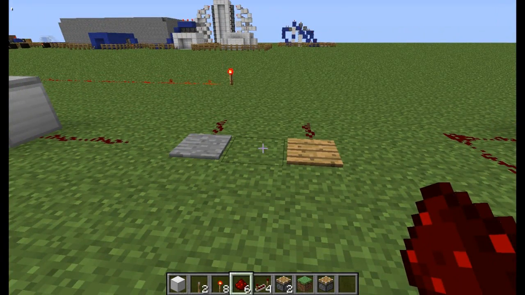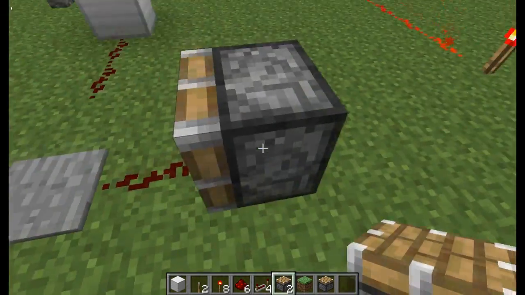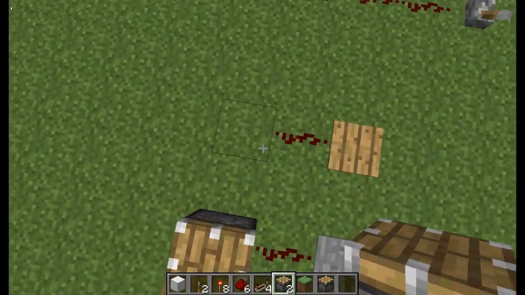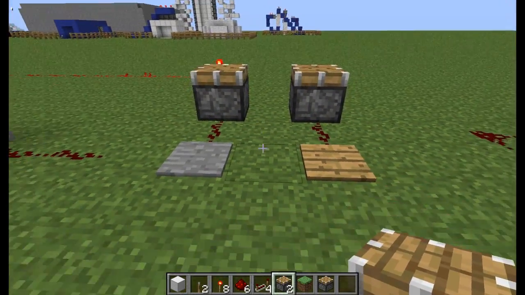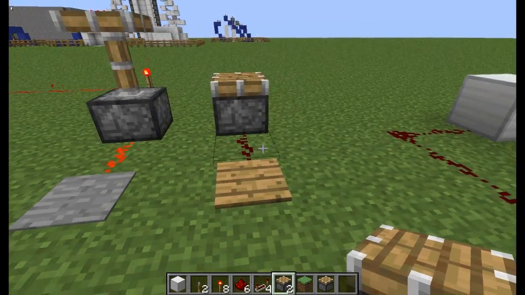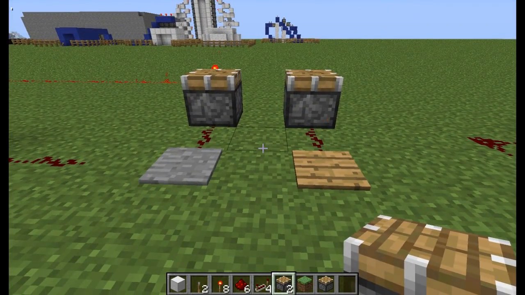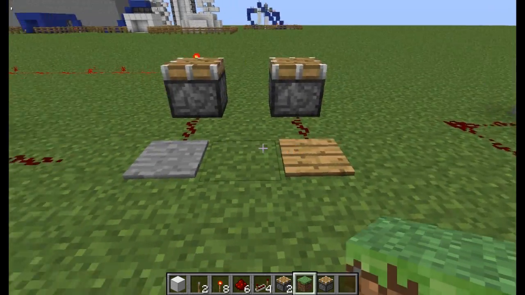Some more beginner stuff is pressure plates. Do not want to put them like that. Otherwise it will destroy our redstone. There's two kinds of pressure plates. There is the stone pressure plate, which works like that, and the wooden pressure plate. So, you're probably wondering, what's the difference? Well, it's not just decorative purposes. There is a difference.